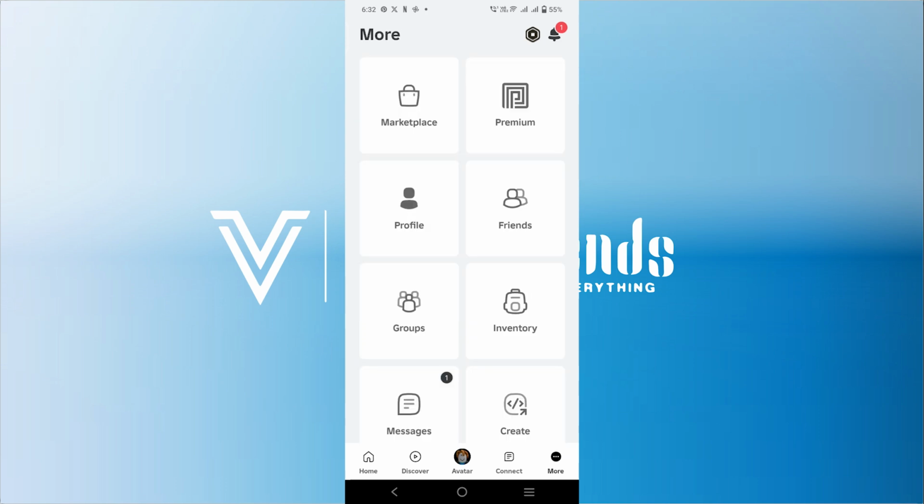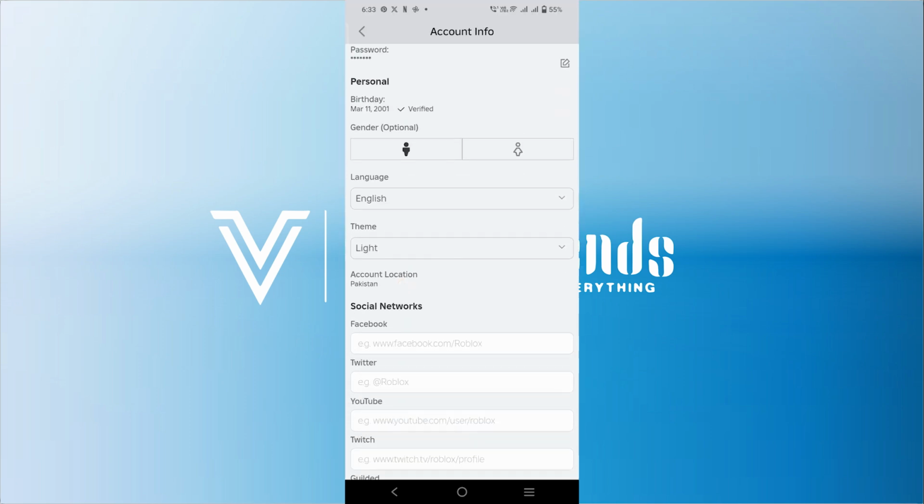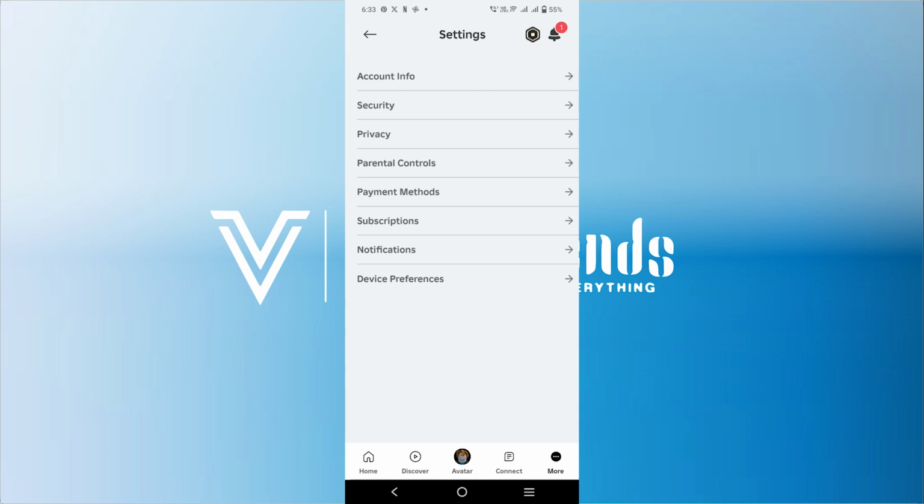Now, find and tap on the settings of your account. After that, select account info and scroll down. Here, try to find the option to change location. Go back to More again and choose Help and Safety.